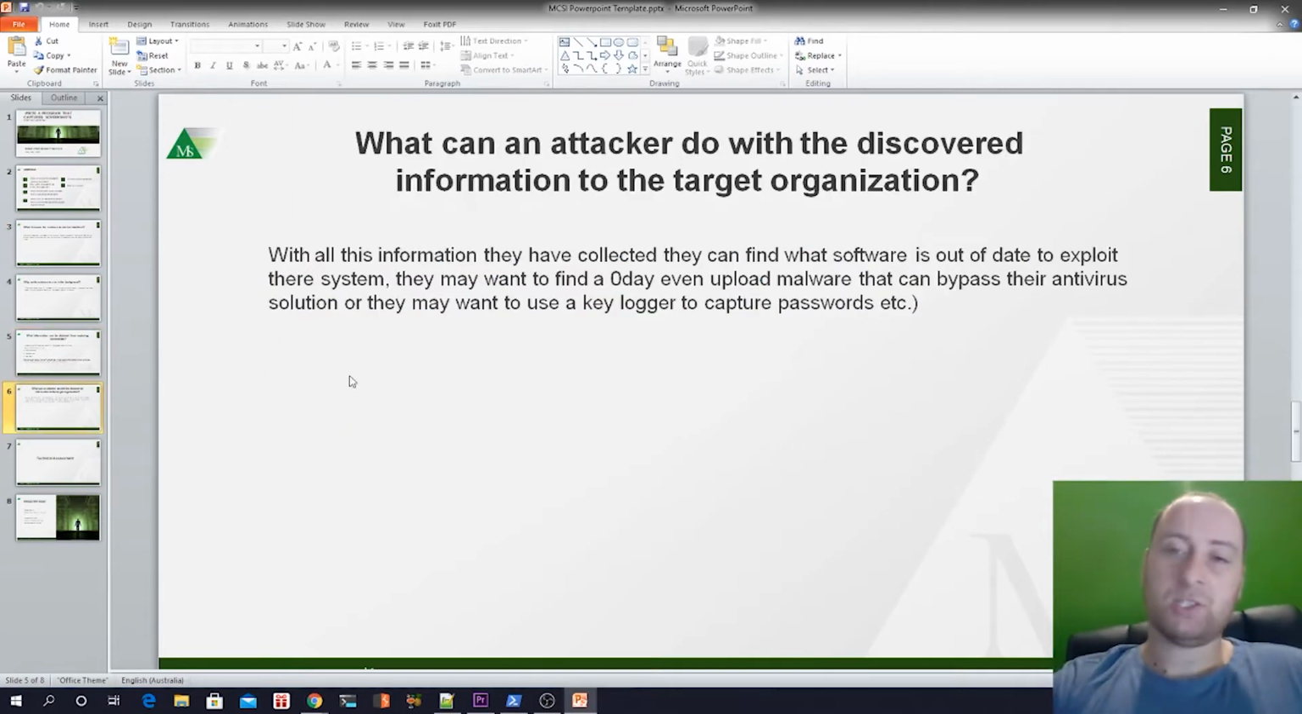What can an attacker do with the discovered information about the target organization? Well, with all this information they have collected through screenshotting, they could find what software is out of date to exploit their system. So they may want to find a 0-day or even upload malware that can bypass the antivirus solutions. Or they may want to use a keylogger to capture passwords, etc.